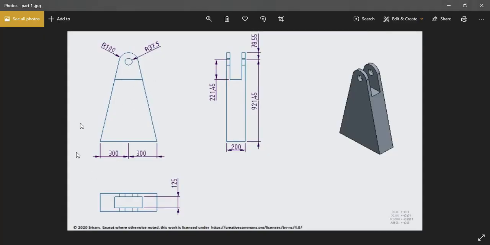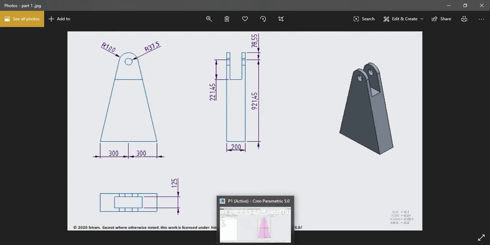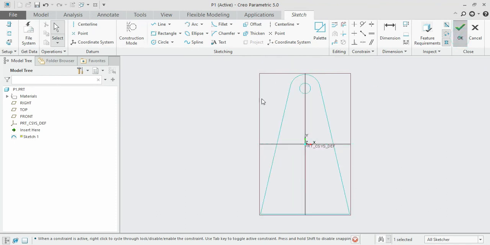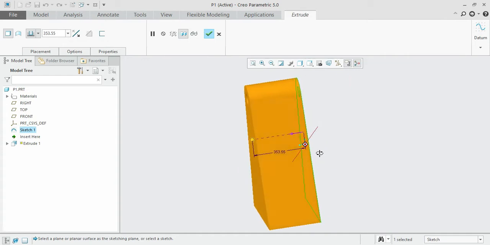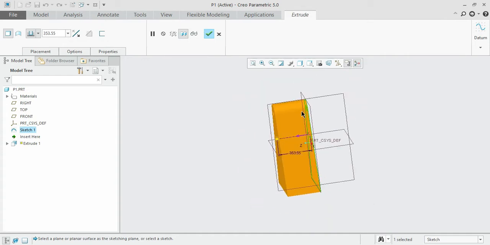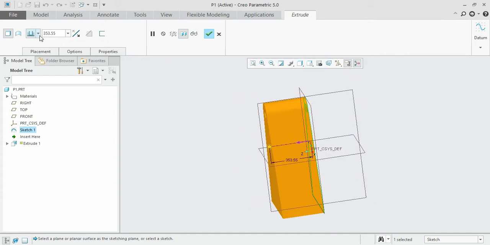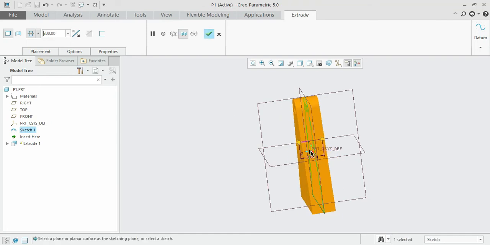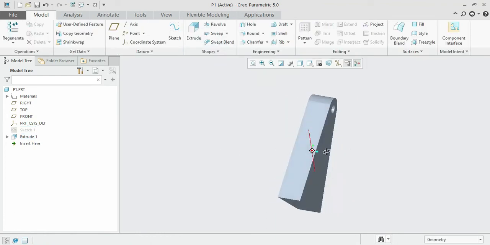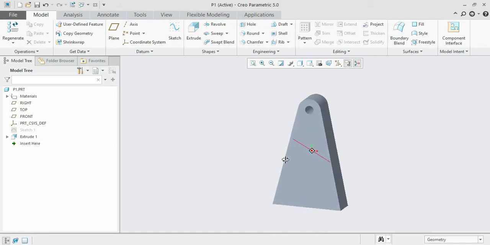As of now, we have completed the front portion, so we shall extrude it up to 200. Click OK and perform the extrude option. In order to maintain the symmetry between the axes, we shall move on to the equal extrusion option and enter the value as 200. Now 200 has been maintained and the symmetry has also been established. Click OK. Now this section has been created.